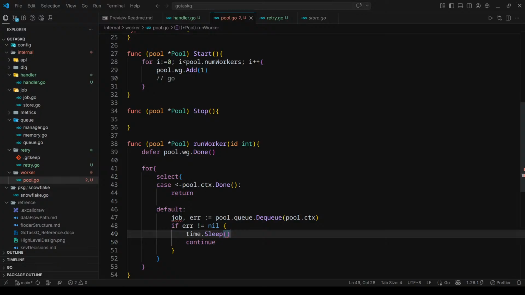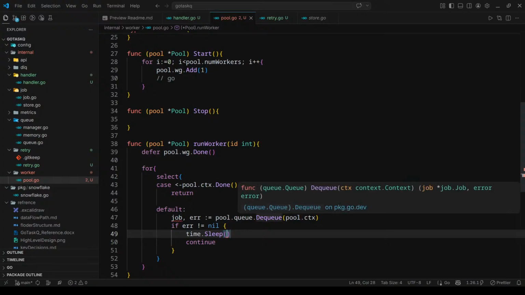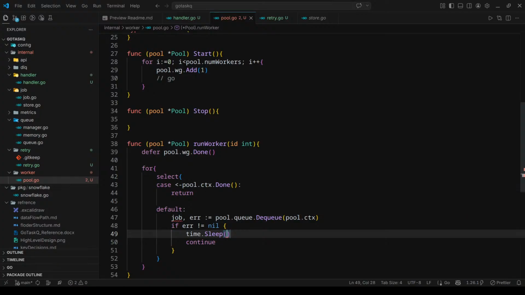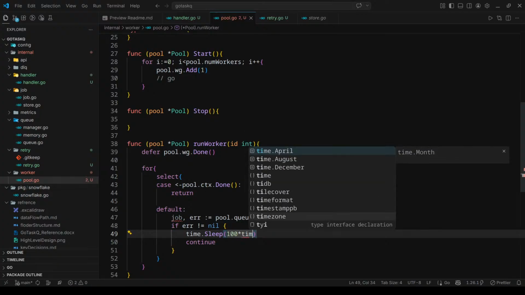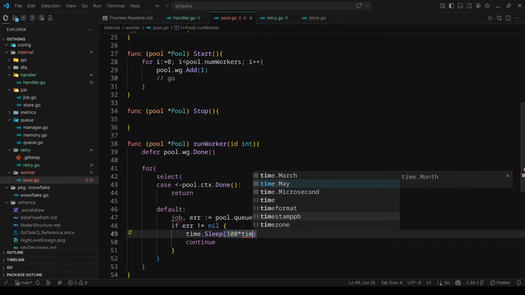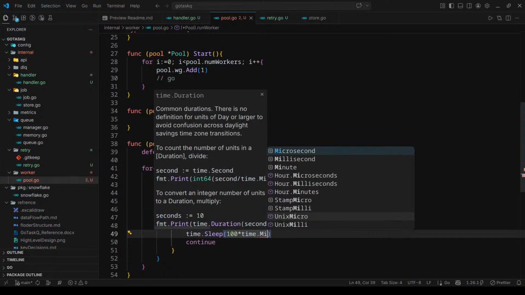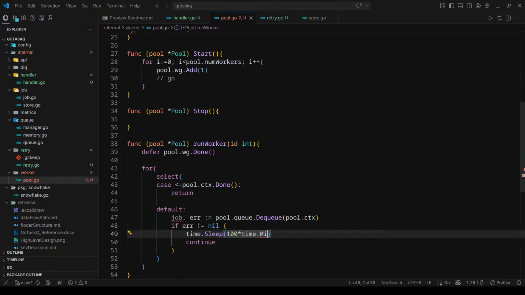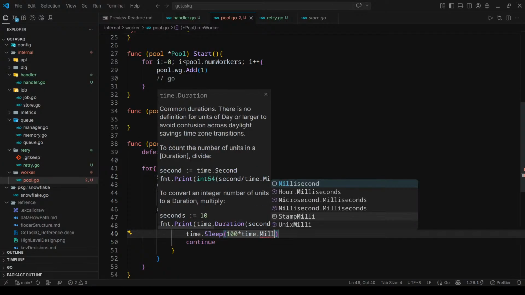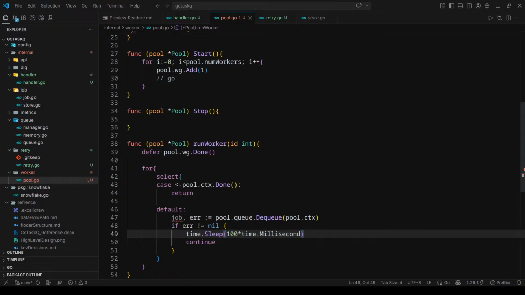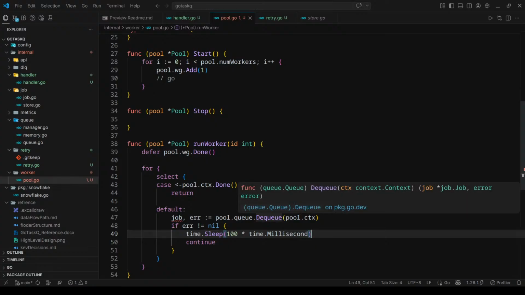So I was saying we should wait for the job to get ready. Let's wait for around 100 milliseconds. That's good, I think. Time dot millisecond. Microsecond will be so little. Should I expect a millisecond? Let me format. If there's an error, it means the job is not ready.